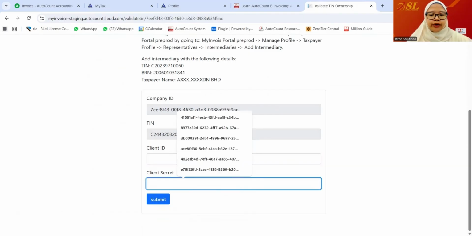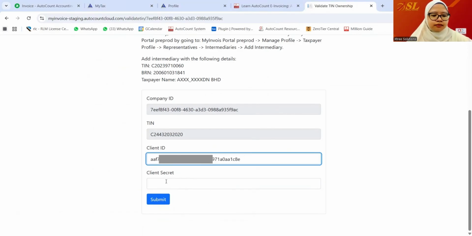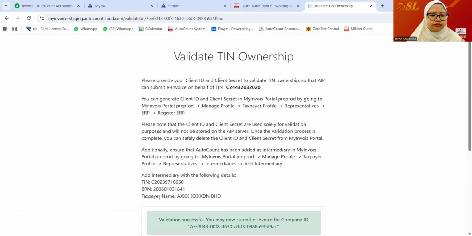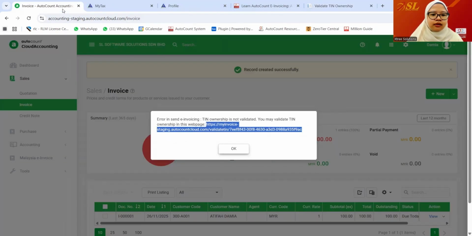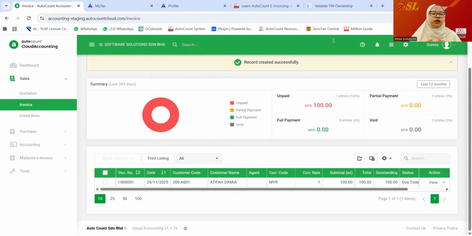Okay, so you scroll down, here have a column for client ID and client secret. Remember that just now we already paste the client ID and client secret at our notepad, right? So you copy the client ID, you paste here. And then you take the client secret one, and then you paste here. Okay, the client secret too you may ignore. Okay, and then you submit. Now it's successful. Okay, so once successful, only you can do the submission again. So after successful means your cloud accounting is already linked to your MyInvois portal.